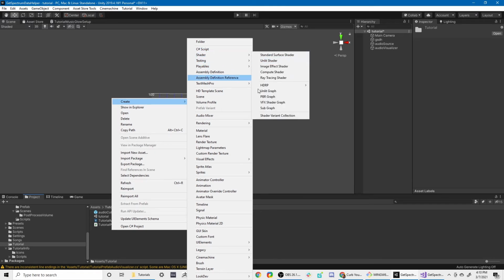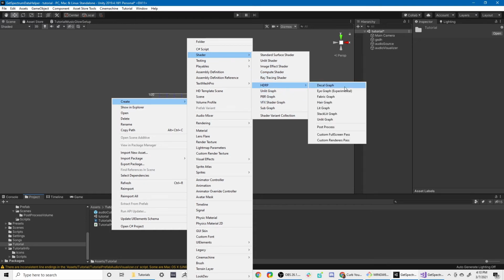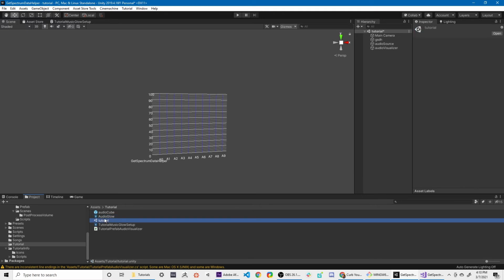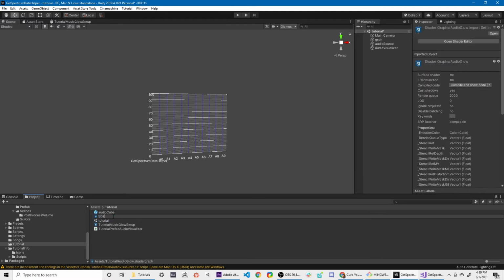If you're using it in another render pipeline, then obviously you'd create your shader graph appropriately for that pipeline, but you could probably still follow along for most of this. Anyways, I'm going to go to HDRP and I'll do a lit graph. And I'll say audio glow, call it that. Actually, I'll call it scale glow because that's more appropriate to what it is.